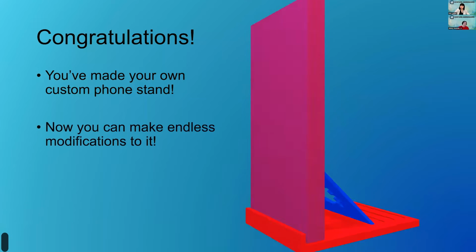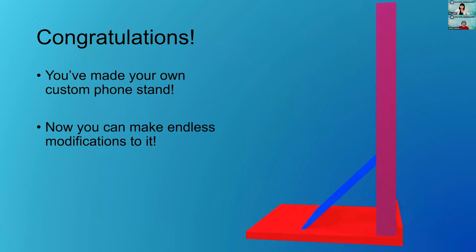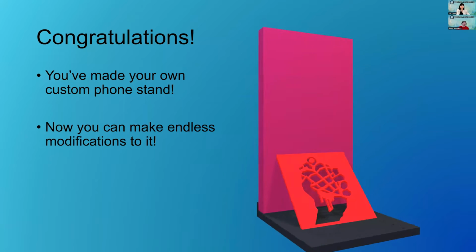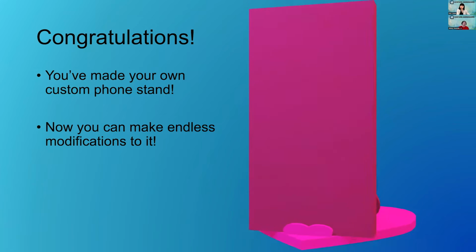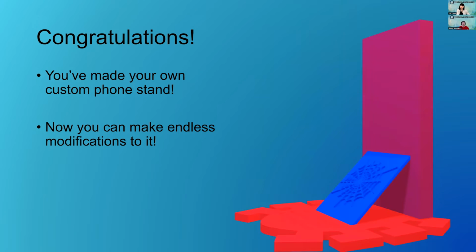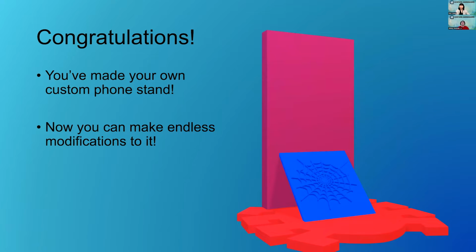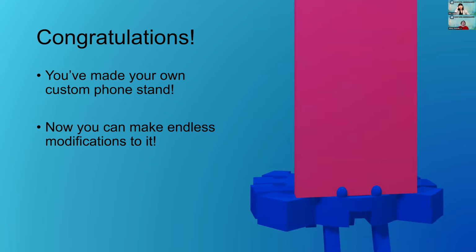But there's so much more that you can do to it. You can make, like I said, any design. You can make a skeleton, you can make it a heart, you can make the base a heart and the prop a heart, you can put a web there, you can make the base a spider, you can even give it legs.